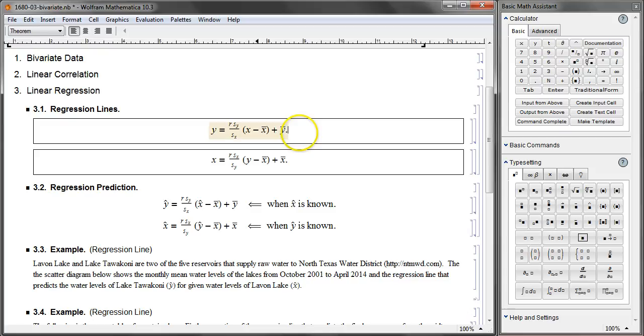By the way, here is the formula that you have to remember, the regression line formula. y equals r sy over sx, parenthesis open, x minus x bar, parenthesis close, plus y bar. x bar is the mean x value. For example, if you have midterm exam score and final exam score, then x bar is going to be the class average of the midterm exam. y bar will be the class average of the final exam score. We know those scores.